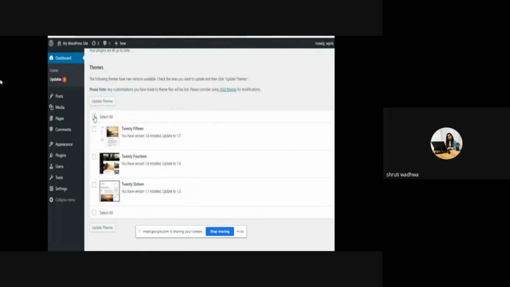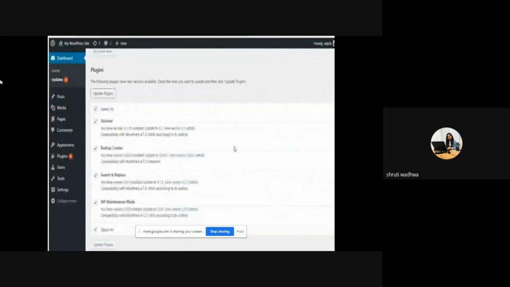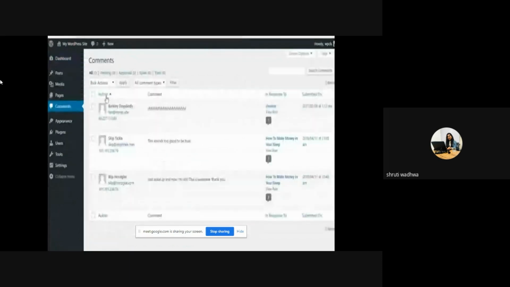And the next is the theme. You have to update the theme also, because for the themes which you are using, the following themes have a new version available. So make sure you update the themes also. Just select all and click on update themes as well, right? So we have updated WordPress, themes, and plugins also. Just make sure these things are updated.